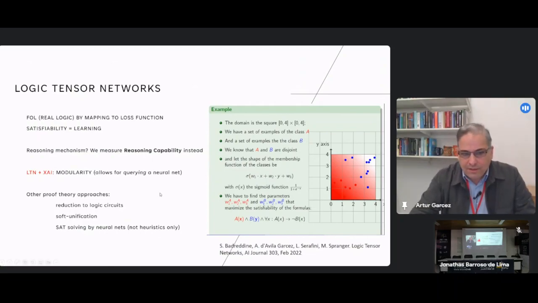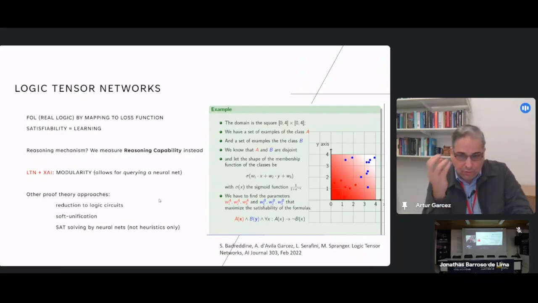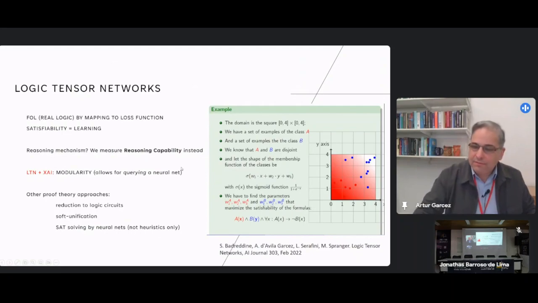So here, instead of having soundness guarantees, instead of being able to prove that indeed the network is going to compute the fixed point, let's say, of the logic program, we don't have those results, and we try to measure reasoning capabilities. So how is reasoning happening as a result of incorporating such constraints into the loss function?